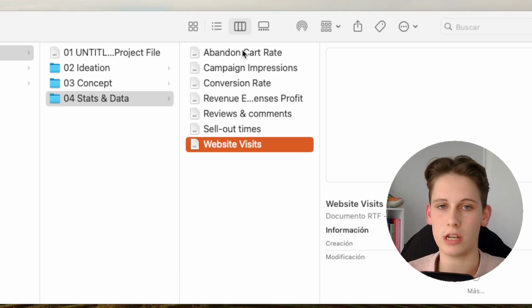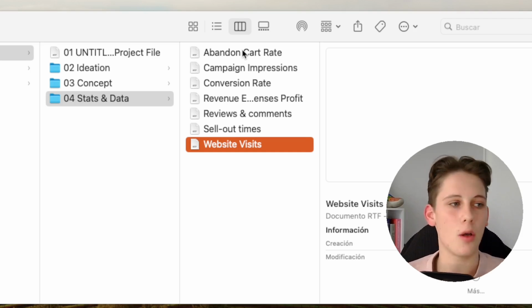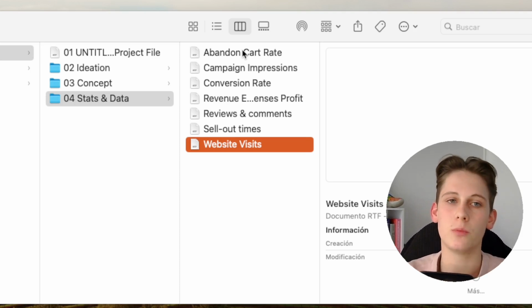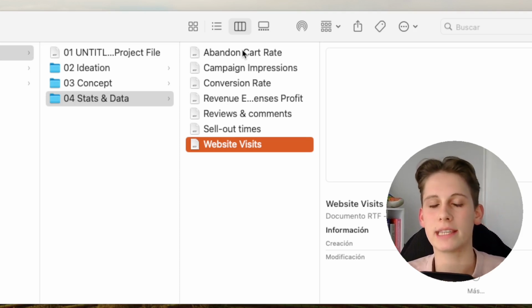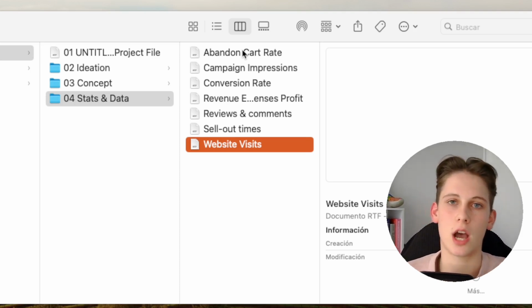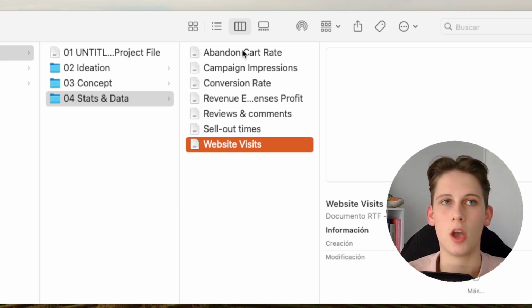You can put in screenshots, all the stats and data, anything you might want to track, even just for keepsake, for a memory, one day going back and thinking, what kind of revenue were we doing back in the day? Here it is. Here's the revenue that we did on this specific campaign. Or here's how many we sold of this specific size, of this specific color.